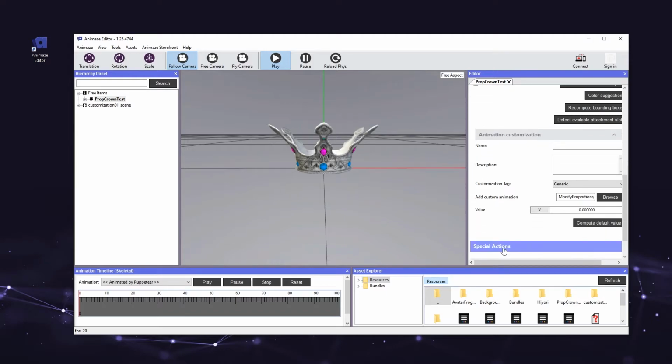Let's go to the editor panel again and click Compute Default Value. This will calculate the middle range of the scaling animation. It evaluates the animation in 1000 samples and checks each sample pose against the default pose to find an exact match. Once found, it automatically fills the value text box with the percentage of the animation where it matches the default pose. For the scaling animation, this is right in the middle, so user can scale it up or down in equal amounts.